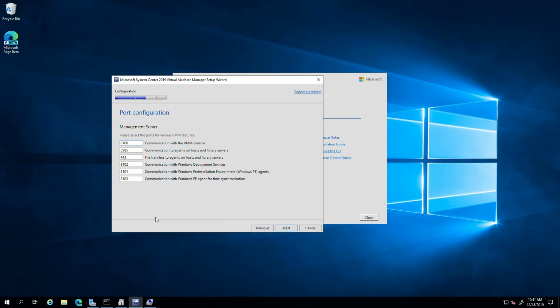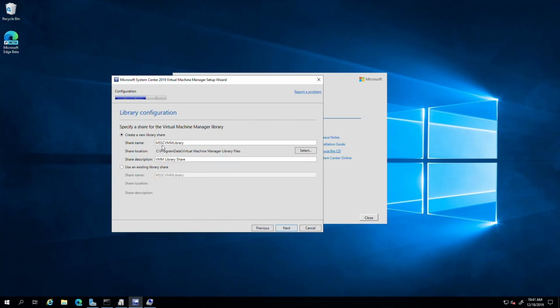All right, so next, this is where we configure our ports. So I'm going to just let it use all of the default ports that it typically uses. So I'm going to leave everything at defaults and say next. And then it's prompted me to create a new library share. So you can either use an existing share or create a new one. So I'm going to allow it to create a new one.